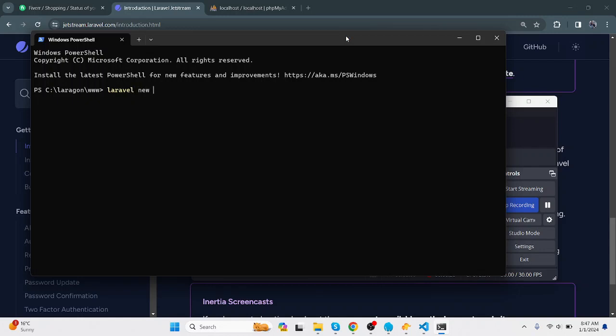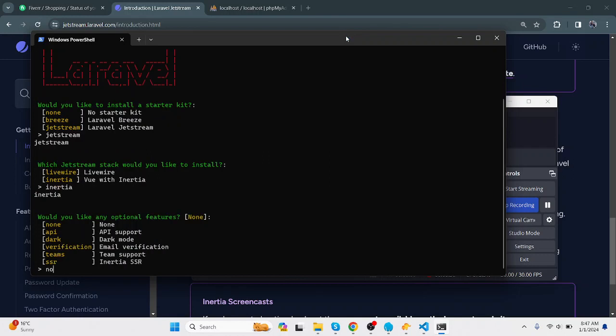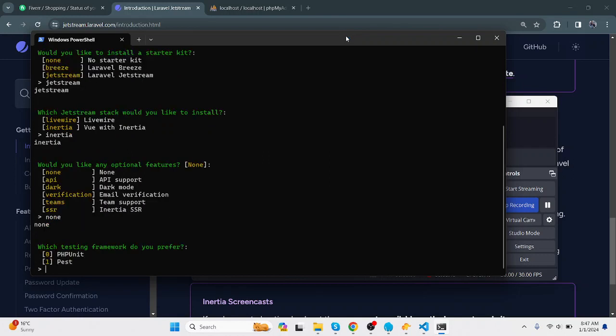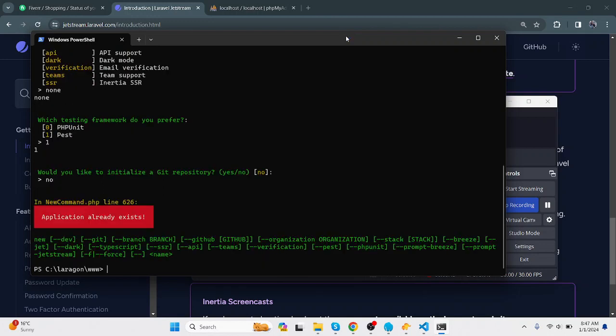Then let's give the project name. I am giving the name. You can choose anything. Let's use Jetstream. Let's use Inertia. None. Let's use Pest. No. Okay, I already installed Laravel. That's why it's showing.